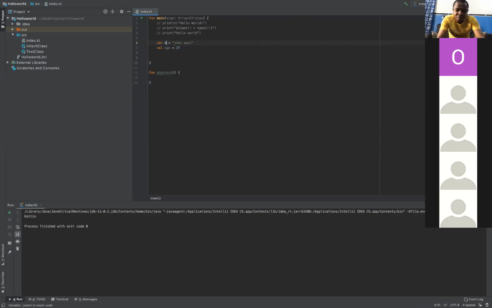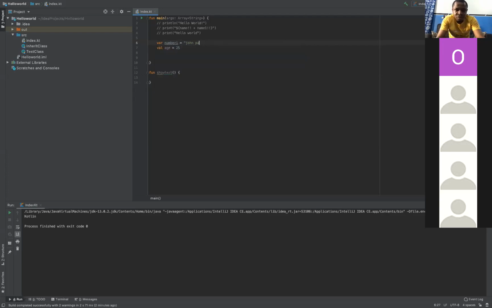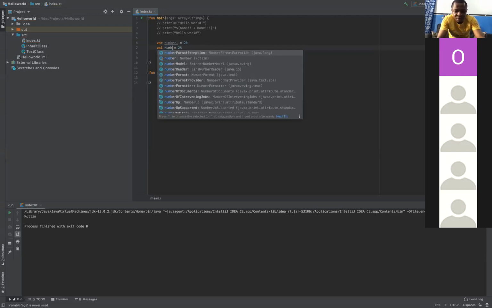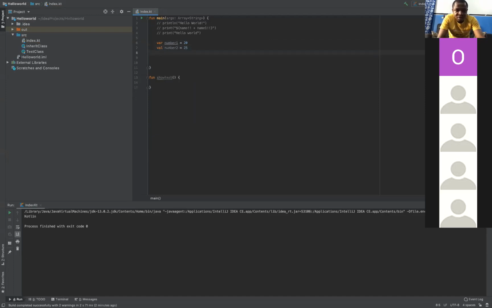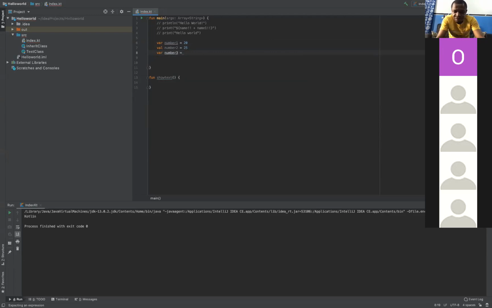So now if I should name my variable number 1, let's say it's 20. And I come here and name it number 2. I come here and name it number 3. Now this is going to be clear to any developer that comes around. He or she won't be confused.